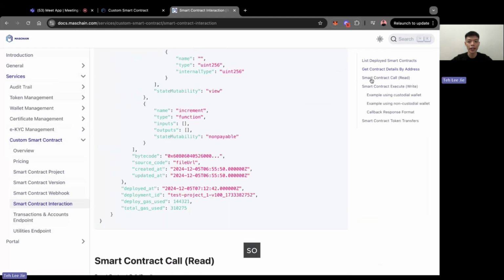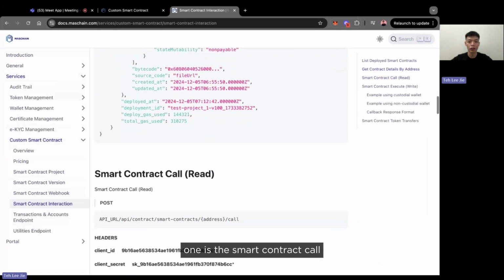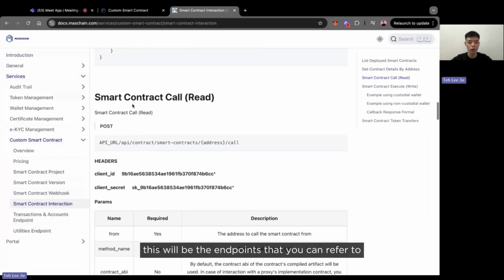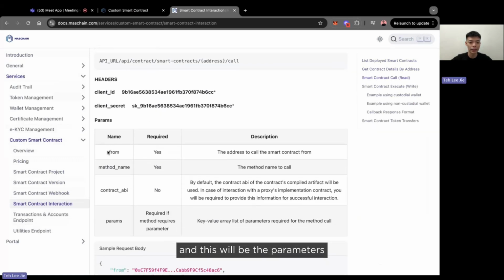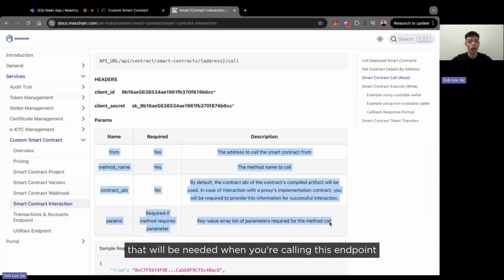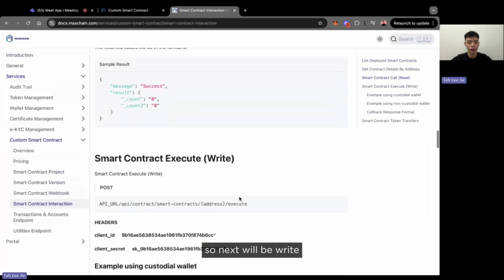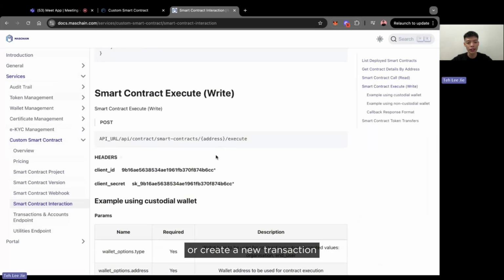Okay, so next on the interactions part, we separate into two. One is the smart contract call, which is the read function, and second will be smart contract execute, which is a write function. For the read function, these will be the endpoints that you can refer to, and these will be the parameters that will be needed when you're calling this endpoint. Next will be write. Write will be anything that writes or creates new transactions. You need to call this endpoint.